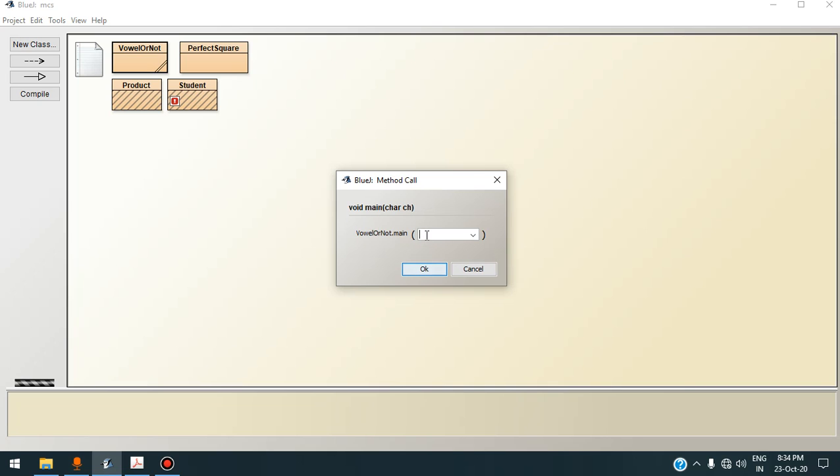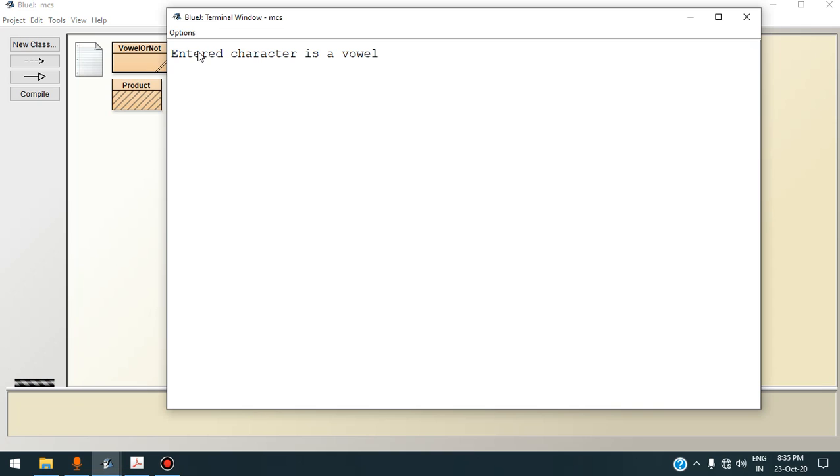Character values are always enclosed in single quotes, so we have to enter the value in single quotes. If I enter capital A in single quotes, then after entering the value we have to click on OK, and the message displayed is: enter character is vowel. So yes, capital A is a vowel.